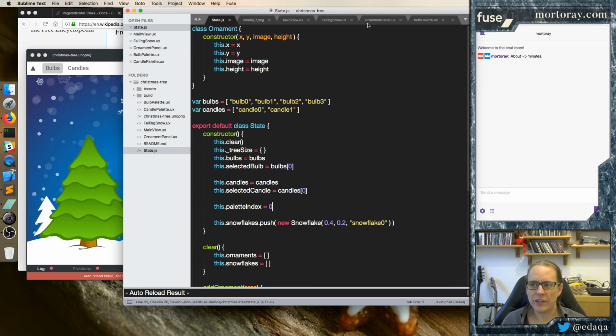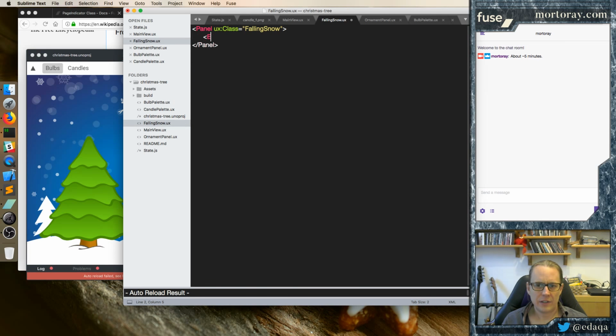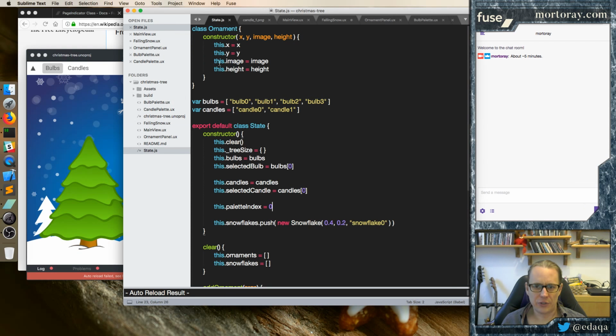So I have one snowflake, and we're going to put it in the snowflake palette thing. Each items equals snowflakes. Image source equals resource to data image. I actually have to create the snowflake, I guess.